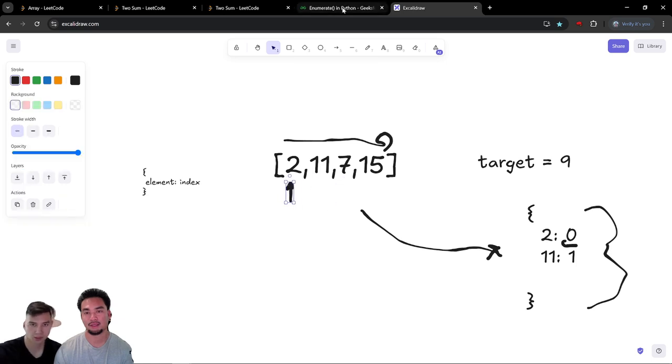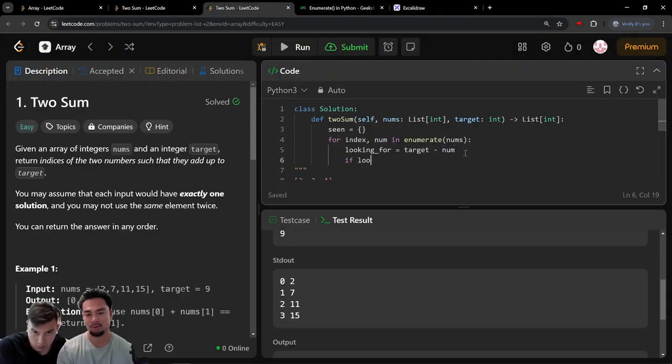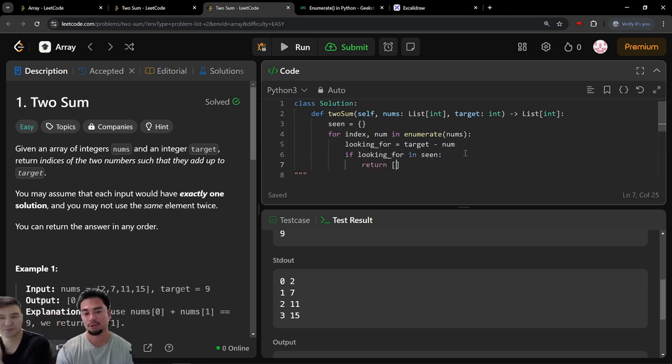You're going to append that. So we're at index and element, and we'll say we're looking for target minus my element, or let's just call this num. So why are we looking for target minus num? Because if we've seen that number, we know that if we add that number to this current number, we'll get the target, right? That's basic algebra. If what we're looking for is in seen, then we'll return.